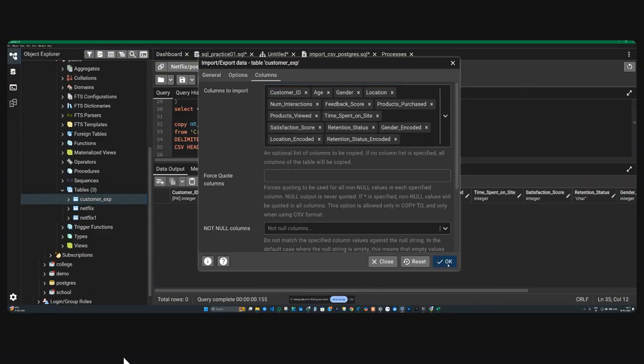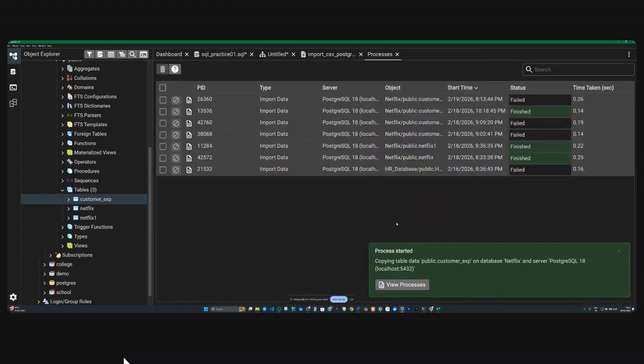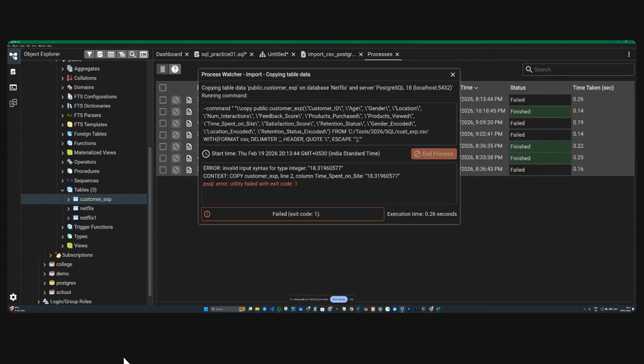Okay, I'll just click on this and I got the error. If you recall, yesterday we got the same error. Okay, if I go to process, and this is the latest one, and you can see error, invalid input syntax for type integer. Okay, so the first value, that is 18.31.